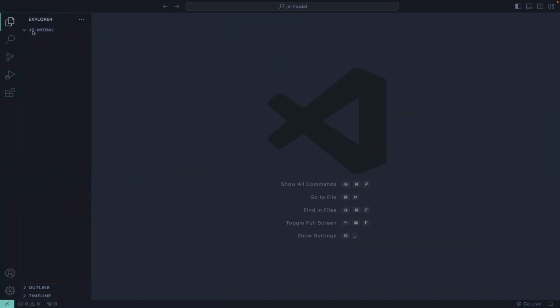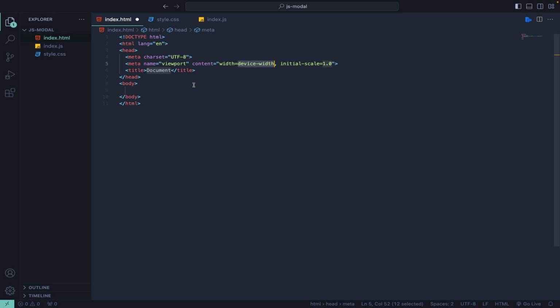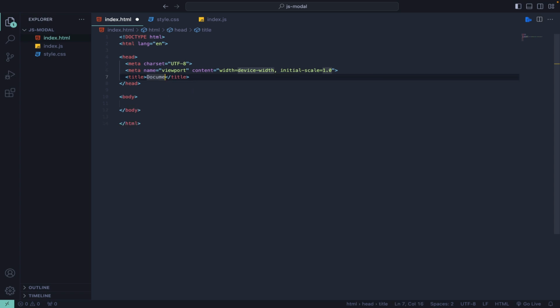And let's get started by making an index.html. And then we'll need a style sheet, so we'll go style.css. And then we'll need a JavaScript file, so we'll say index.js, okay? And let's get our boilerplate for HTML. I'm going to hit Shift exclamation tab. And we'll just name this JS Modal.